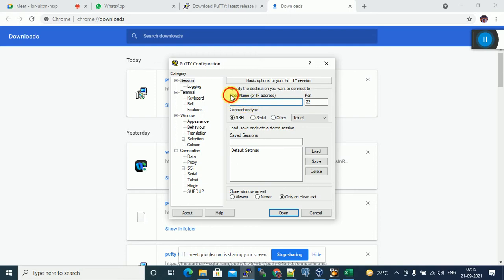You can see host name or IP address. Either one we can give. We have to provide either host name or IP address. Every Linux machine should have a host name and an IP address. Both should be there. We know the IP address. What is the IP address?